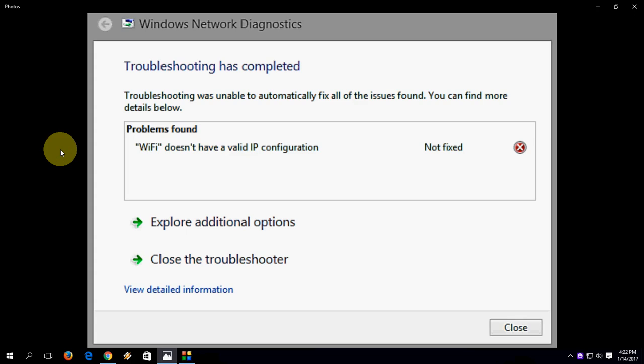Today I'm back with a serious topic about internet. So the error is Wi-Fi does not have valid IP configuration. If you are getting this error, this means definitely something wrong with your PC and internet connection.